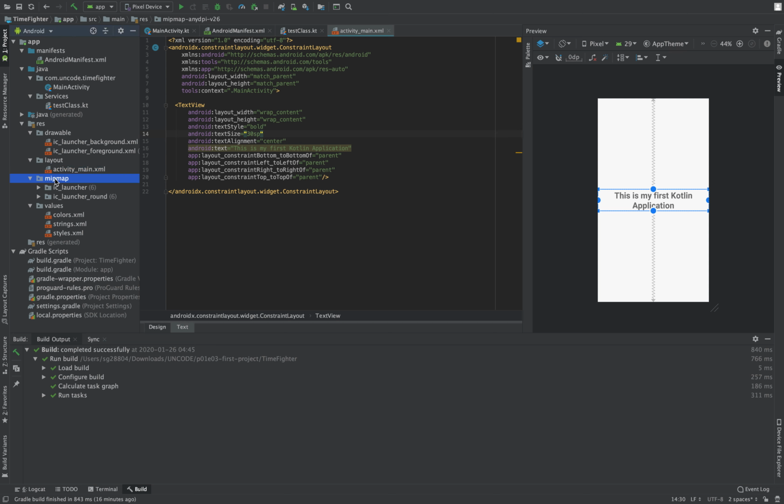The next folder is mipmap. The mipmap folder is used for placing the app icons only. Now in this folder you cannot place any other icons. Any other drawable assets should be placed in the relevant drawable folders as before.